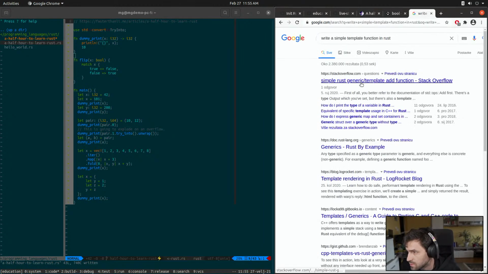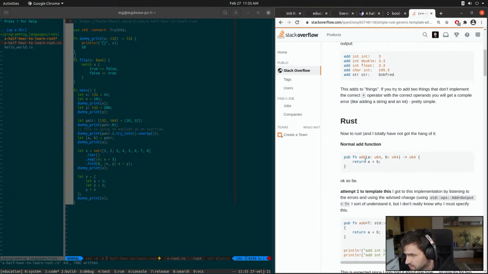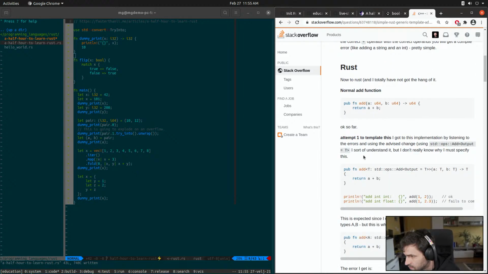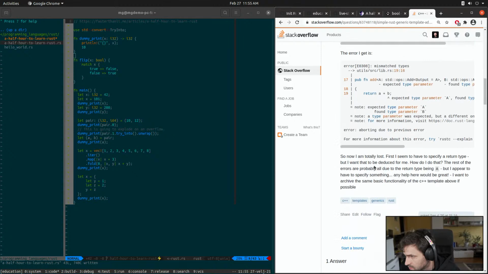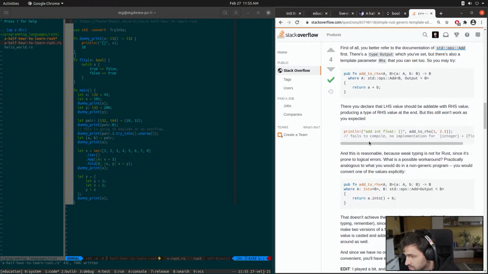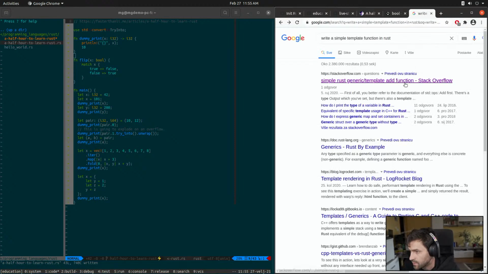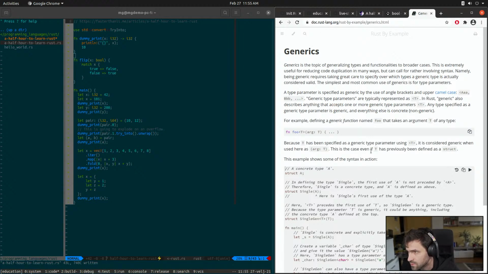Let me do this. Okay, how to do that? C++, Rust. Okay, attempt one: template this. Well, this is bad. So you better refer to the documentation. These are some type of constraints. No. Let's go to the legit documentation. That's usually much better than doing Stack Overflow.